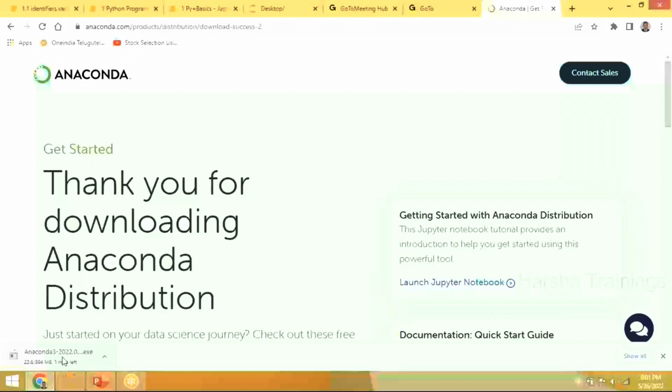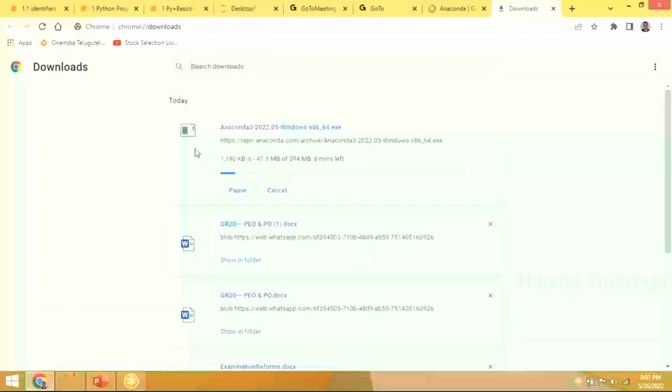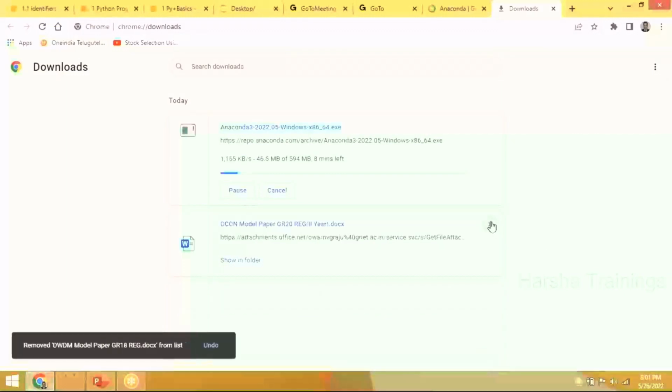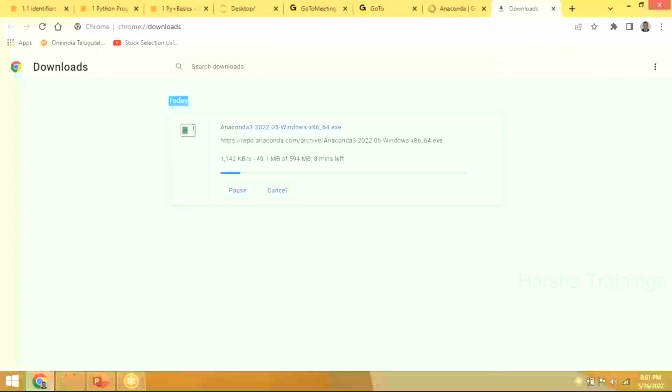Just listen and note down the things. I'm just showing. This software will take two to three minutes depending upon your internet connection. Once the installation file is downloaded into your machine like this, just click on it two to three times so the software will be installed into your machine.